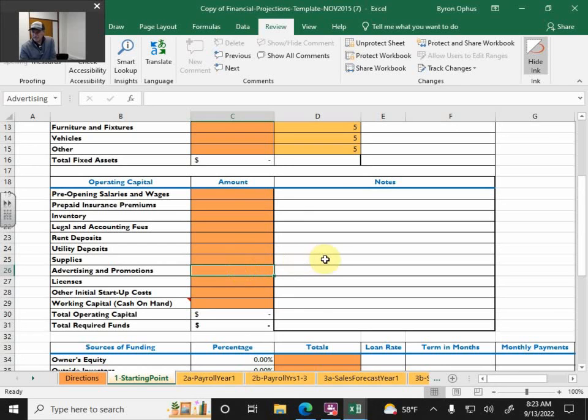Advertising and promotions, again, only the things that you would pay for prior to opening. But this could be a sign. You're going to have signage for your business, right? A magnetic sign that you put on your pickup.